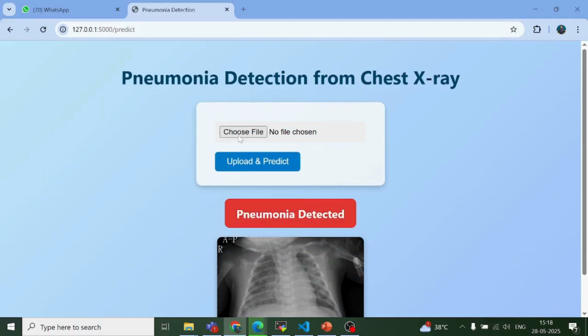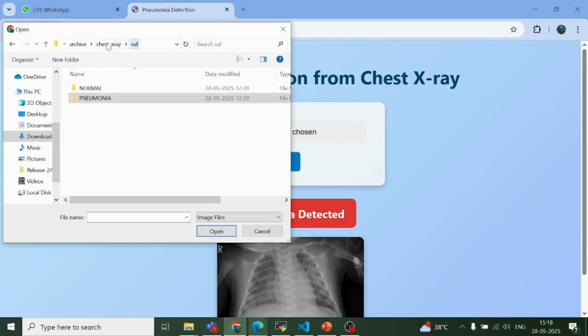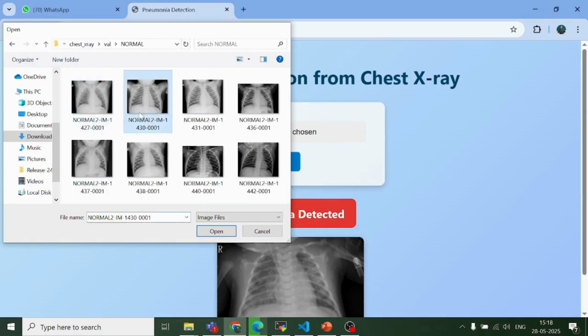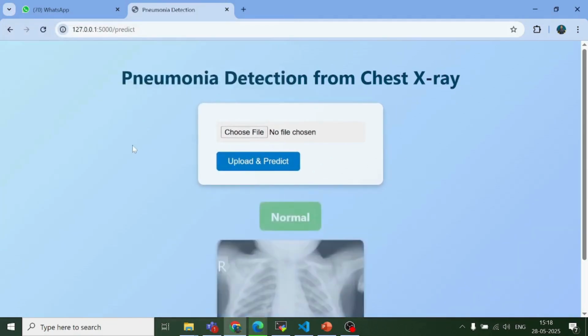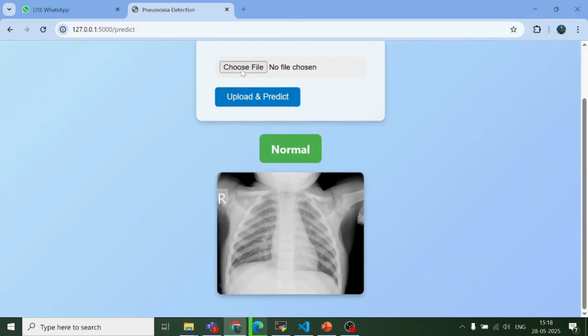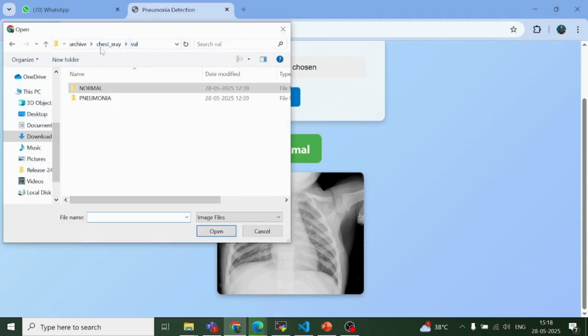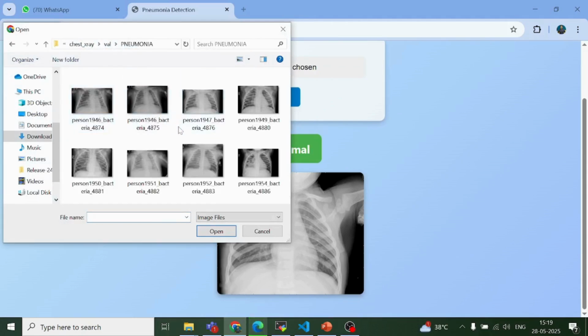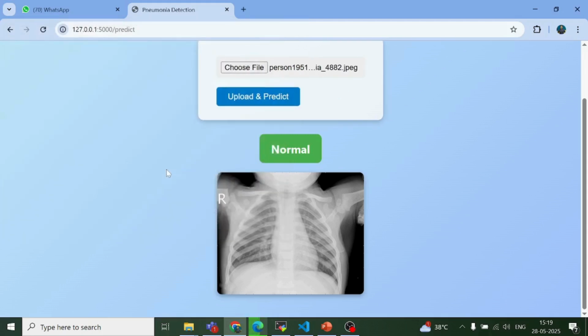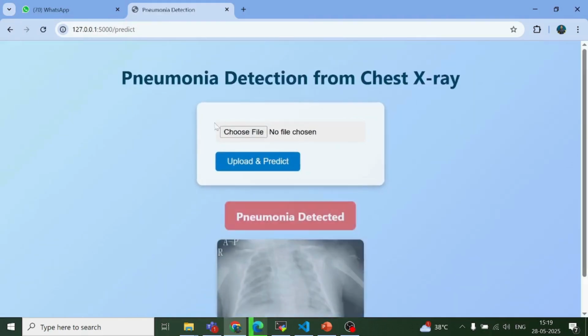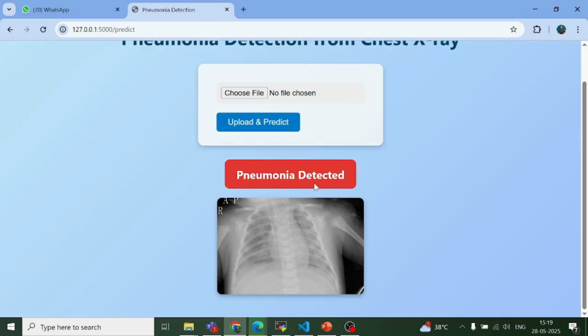In this video I'm going to show you this Flask application with the help of which you can detect whether a person is suffering from pneumonia or not. We have some x-rays over here, and these are the x-rays of people who have pneumonia. If I upload anything like that, you see the result is pneumonia detected.